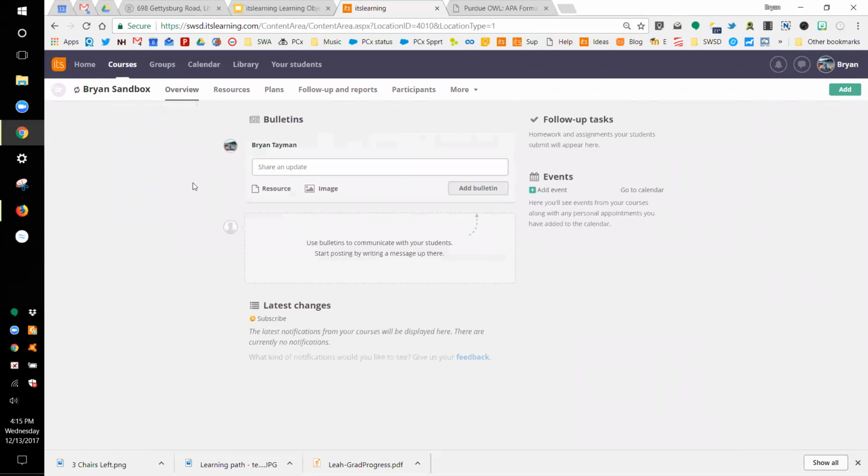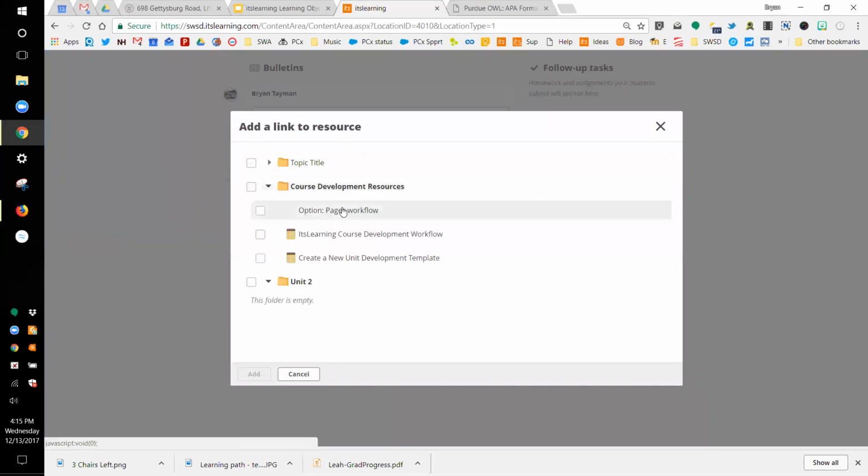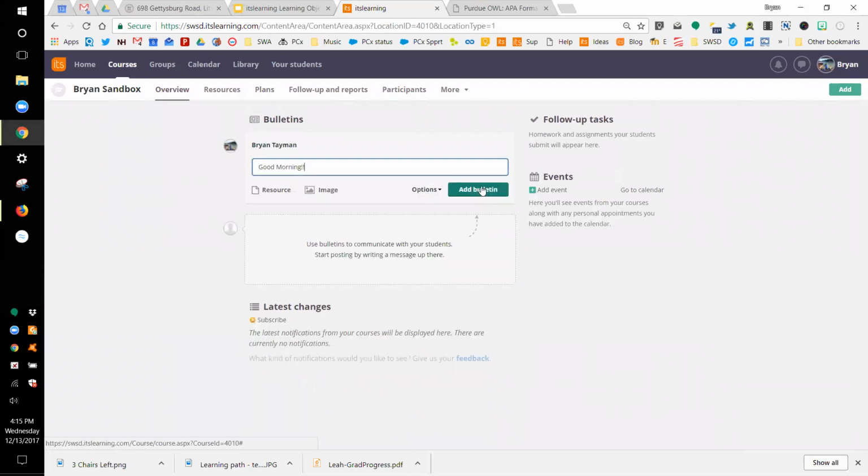So we're just going to walk through, again, posting bulletins, adding an event, and adding a follow-up task. So the bulletin's real easy. Just going to type good morning, and it's kind of helping you walk through this little tutorial here. You're not going to have any course resources yet. Actually, there's some stuff that we dropped in as part of the blank master template if you just want to practice adding something, but you certainly don't have to. You can remove it if you want.